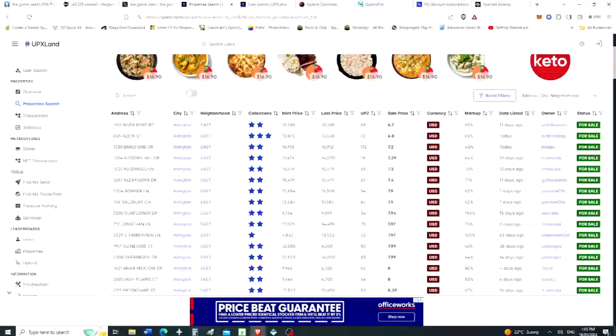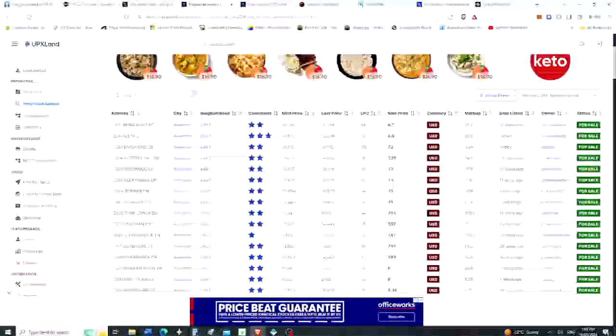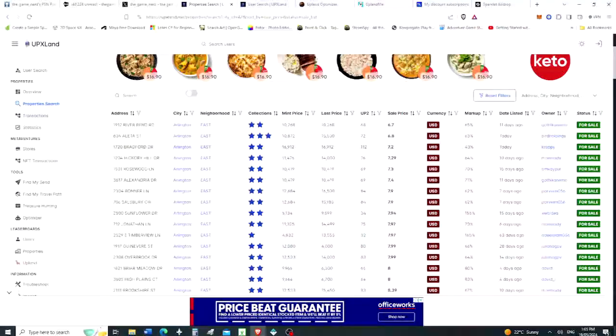As a whole, I can't really see anything that I'm going to make a profit on. Looking at this, maybe this one here from Crappy. You listed today at 43%, 16,000 UPEX at $7.20.